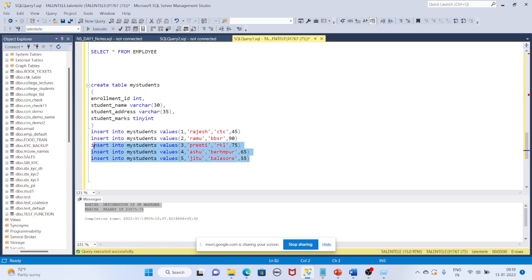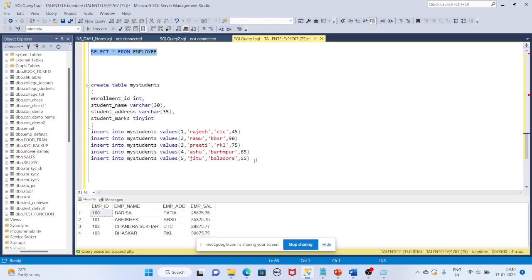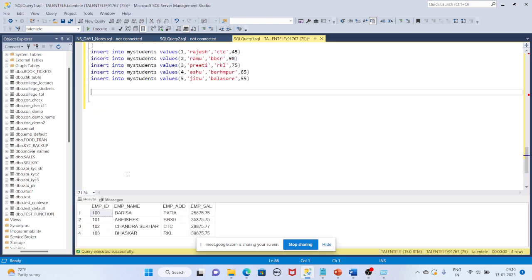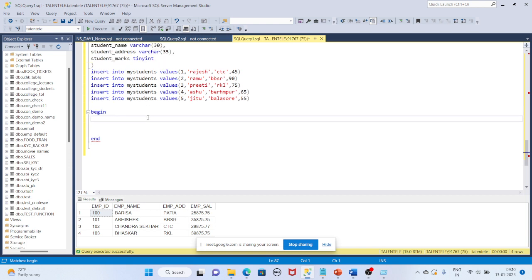Suppose, this is the table which I have created. So let's write this. First of all you have to write a begin block, then an end block. Then declare student mark, declare student mark integer.